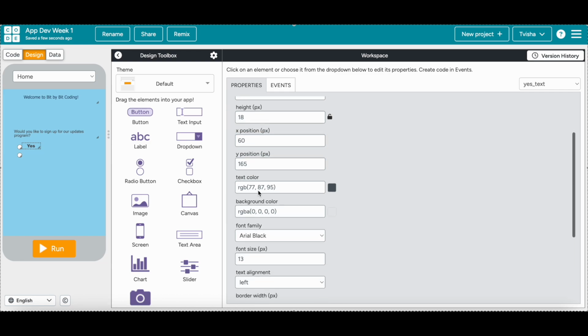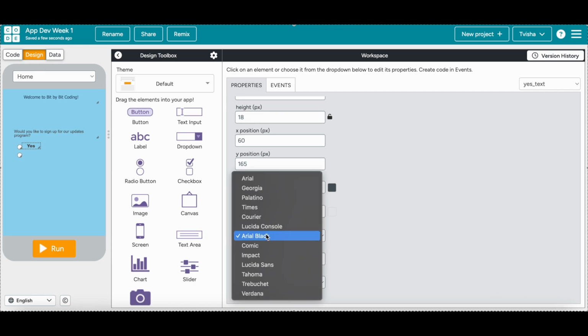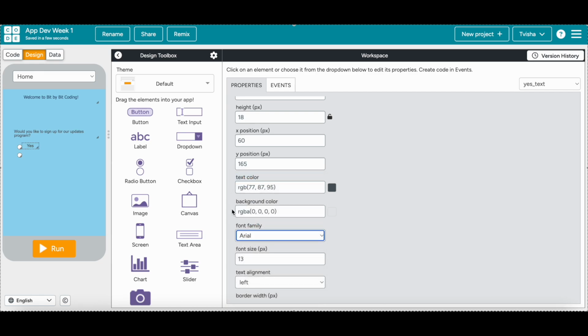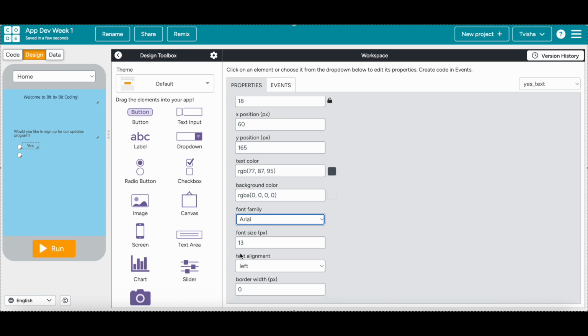You can change the text color and font family to whatever you want. I will keep the color and change the font family to Arial. I will also keep the font size as 13.